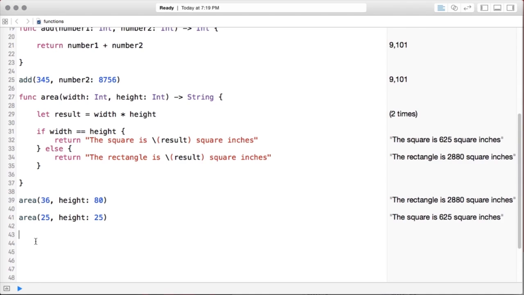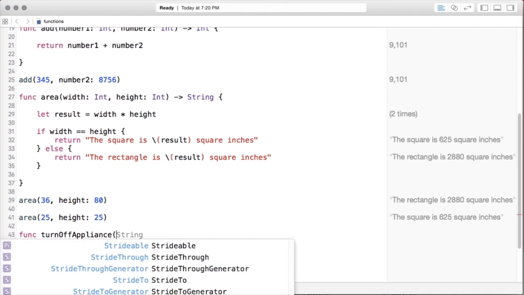So we're going to make a function that basically says to turn off an appliance or not. So we're going to actually call it turn off appliance. So we'll say func turn off appliance. And that's going to take two arguments.